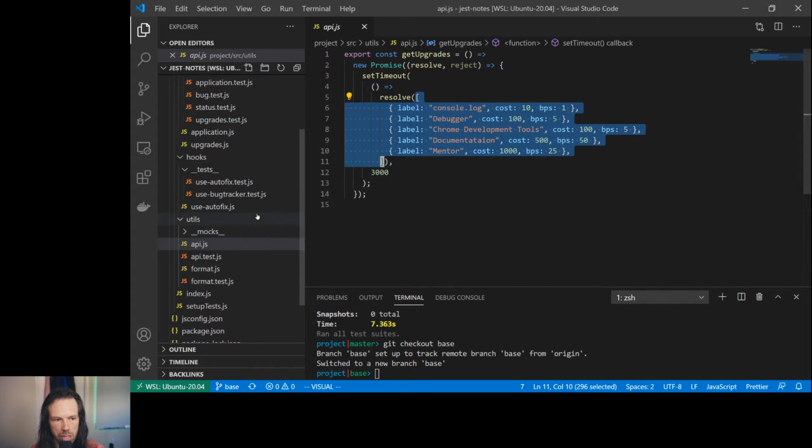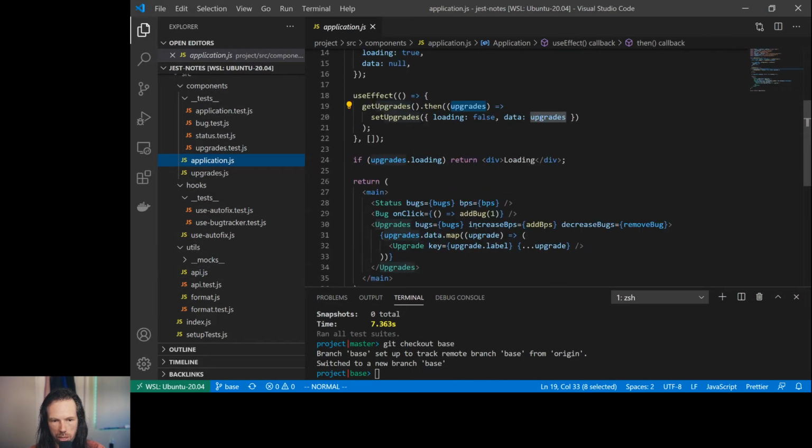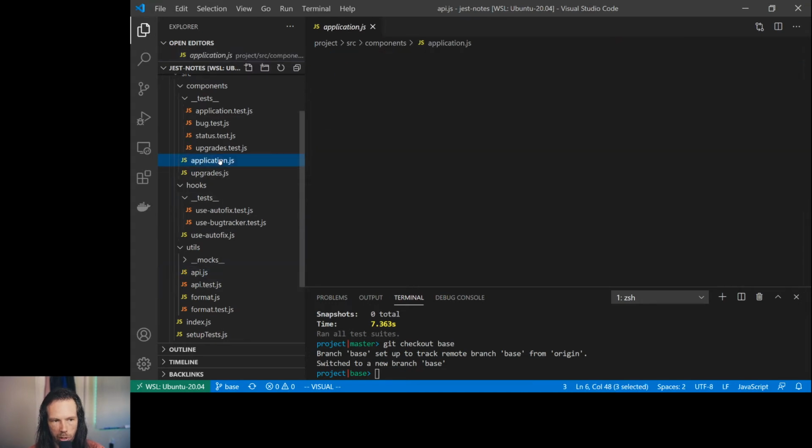And we feed this to our upgrades here. So we're saying these are the upgrades we use. And for each of them, we have a label, a cost, and the amount of bugs per second that, once that upgrade is applied, it helps us fix. We can, yeah, okay. So this is where our configuration is coming from.